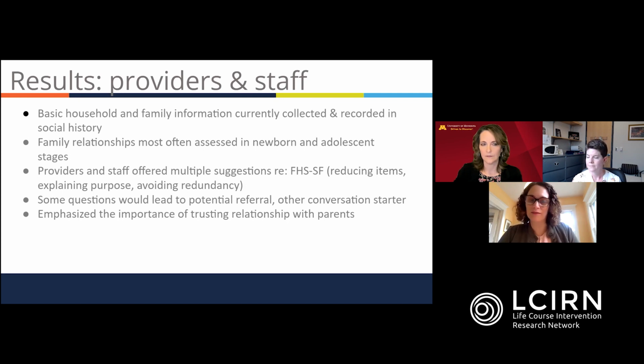Providers and staff also had many suggestions for us in terms of reducing the number of items. So in these two practices, there is a social determinants of health screener that asks about some of those material needs. Most providers found the last several questions on the short scale to be redundant with that other scale that's being offered for families. Many of them, however, thought the first 6 were novel items that were not being currently asked of every single family, and thought that there would be value.